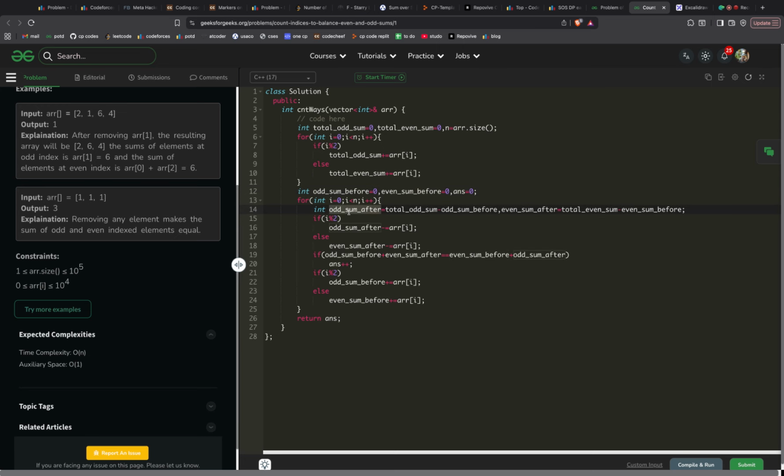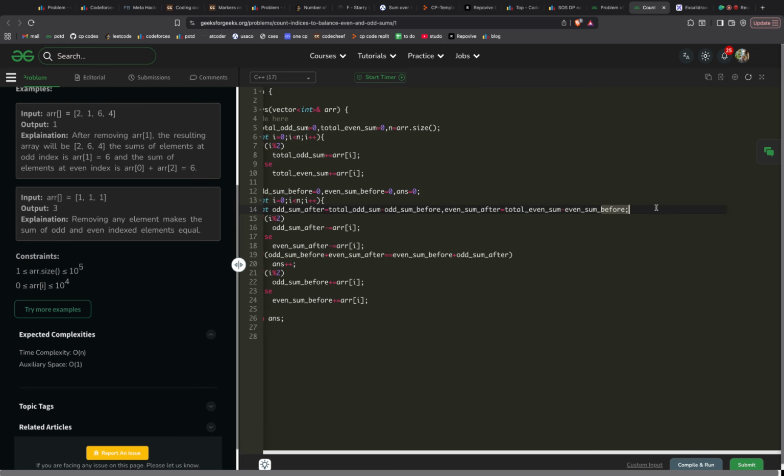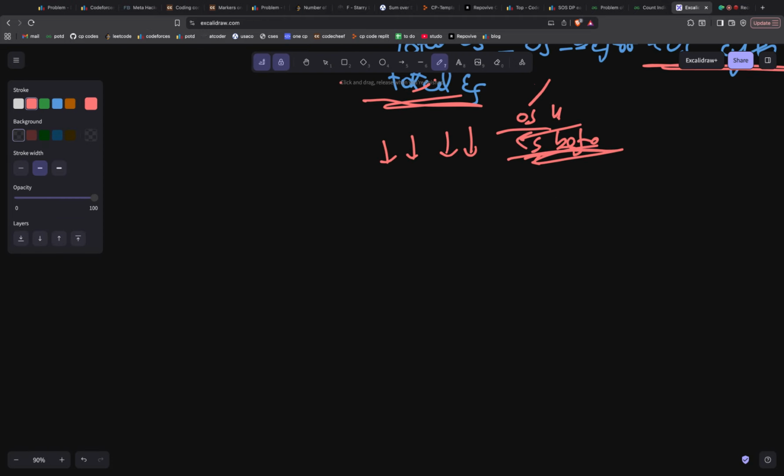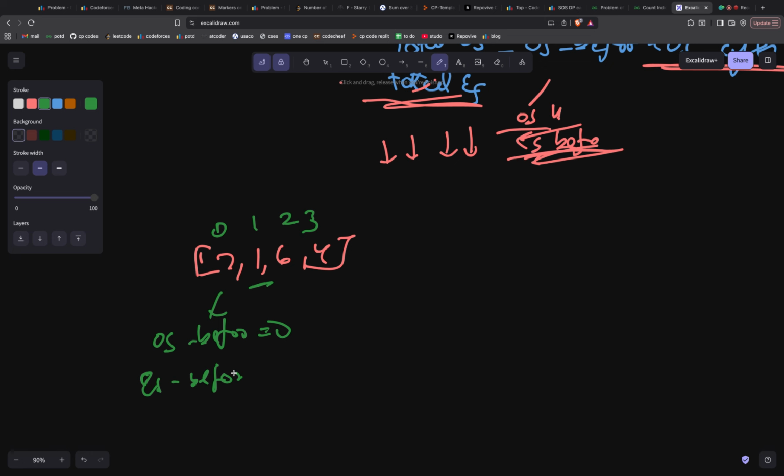So odd sum after would be total odd sum minus odd sum before, and even sum after will be total even sum minus even sum before. Now the slightly tricky part here is that we have to remove the index i. What I mean is, we can see for this test case, 2164, let's say we are at this index. What would our odd sum before be? It would be 0, because we have not seen any odd index. Even sum before would be 2, because this is an even index and it comes before.